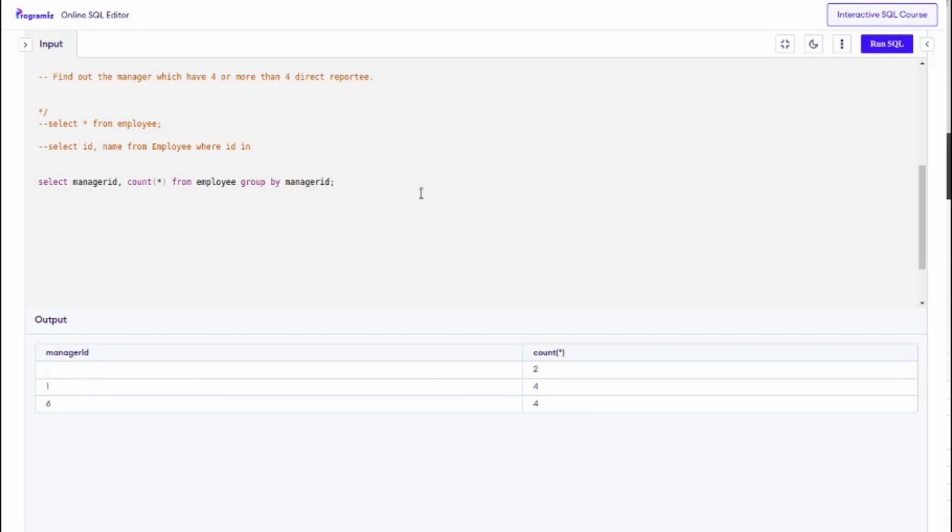Now we want to filter on the aggregated result those managers which are occurring four or more than four times. It means they have four or more than four direct reportees, right? So on the aggregated result, we are using the HAVING clause and we will filter count of star greater than or equal to 4. Let's run this. Now we have 1 and 6 as manager IDs which have count 4 or greater than 4.